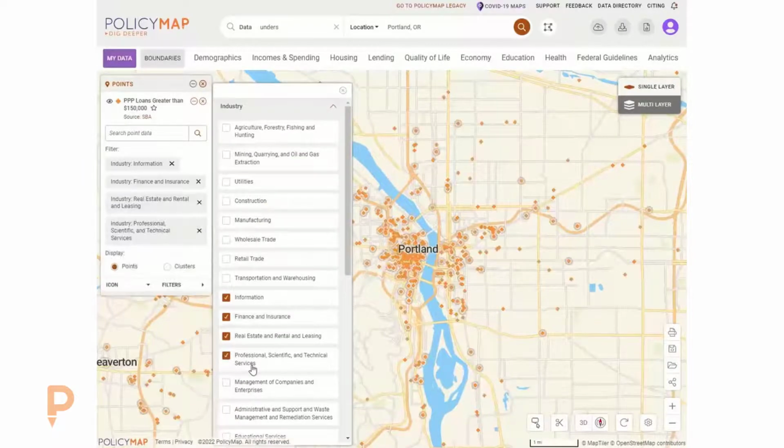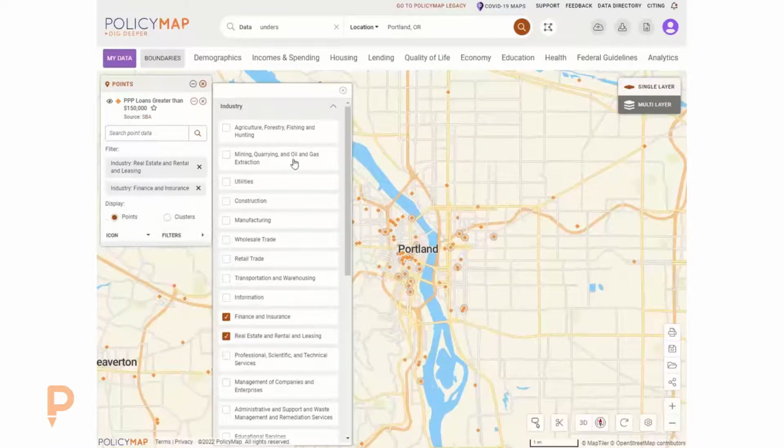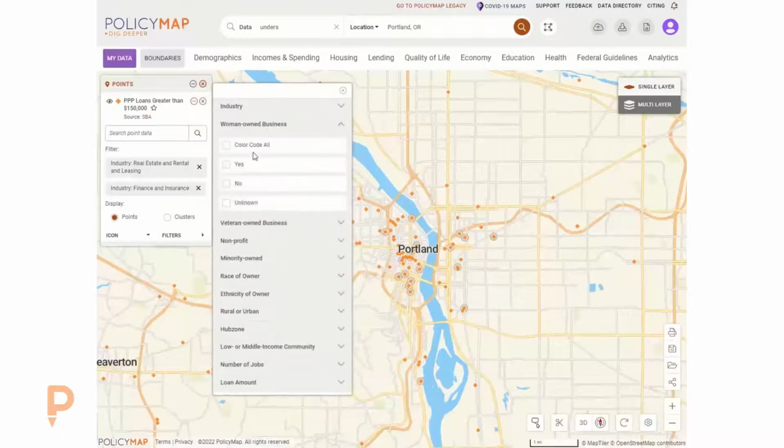So you can add as many as you want in this query. There's a lot of real estate people. But the neat thing about the filters is that you can combine filters together. So you can say, of these ones that are real estate and finance, how many of them are women-owned?